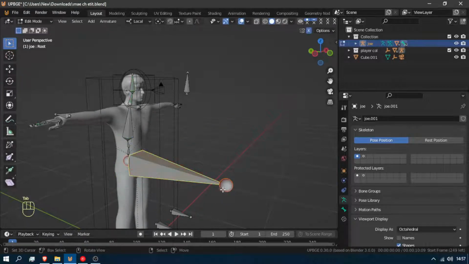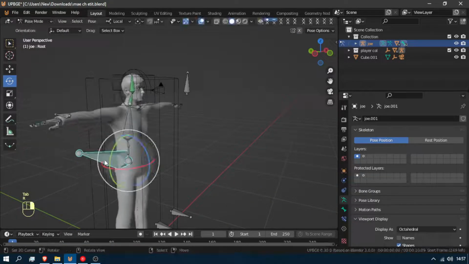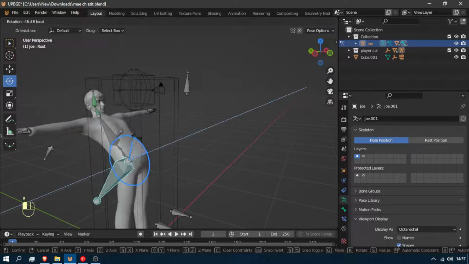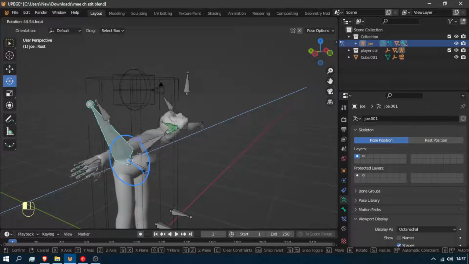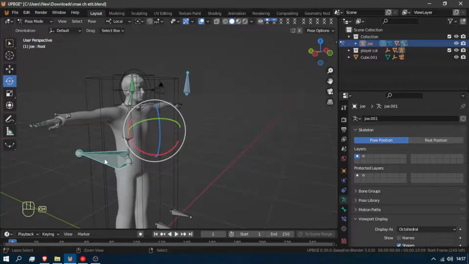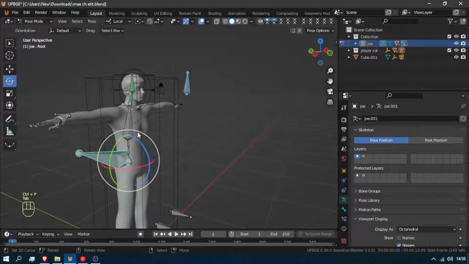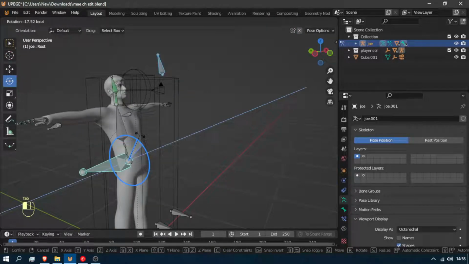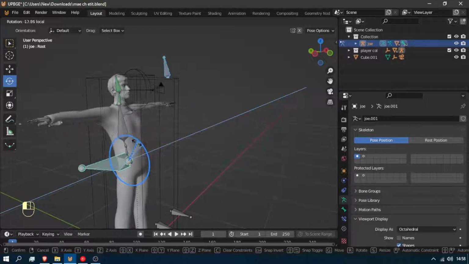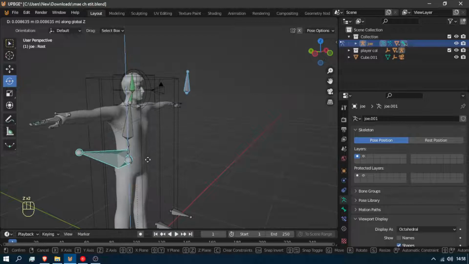So actually I want this. If I tap and I just move it out this way, I can still move everything up and down. Something like that. Now if you want, you can take this and parent it to that. Tab, Control P and keep offset. So now when I rotate this, it's going to rotate along. So now that's going to be the main controller.